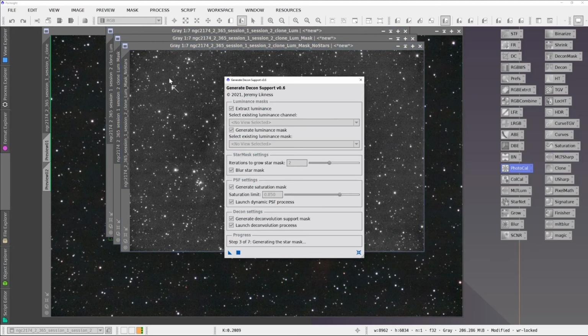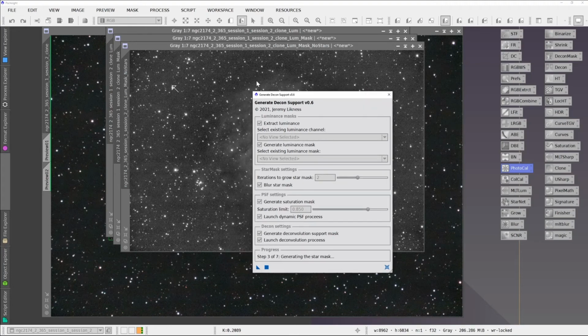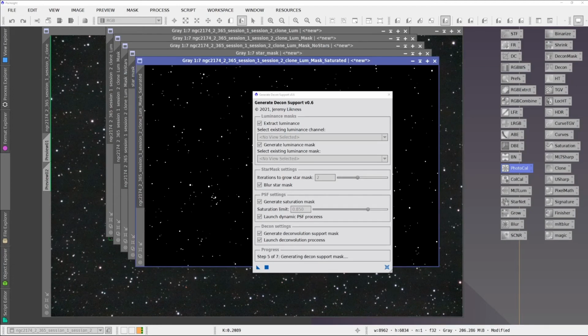And here it's creating the luminance mask. Now it's running StarNet, and what StarNet will do is scan the entire image and use machine learning, basically a neural network. And through that machine learning, it actually understands how to isolate the stars in the image and pulls those out. So we'll let that run.